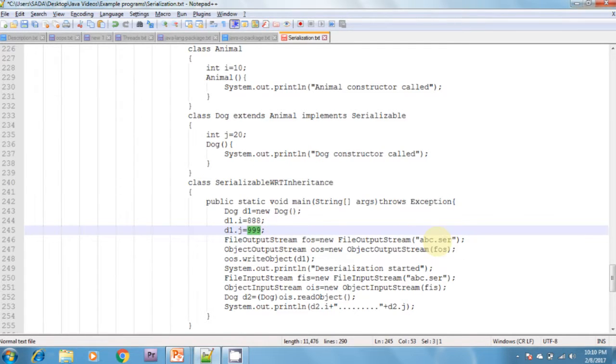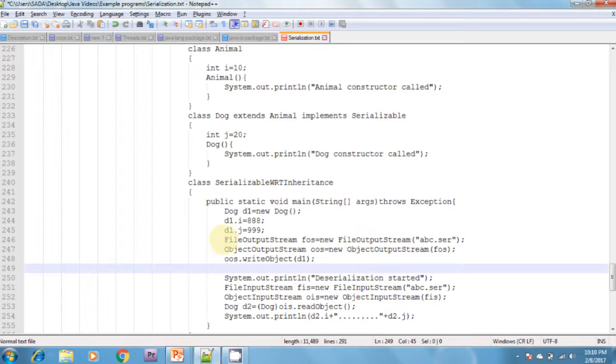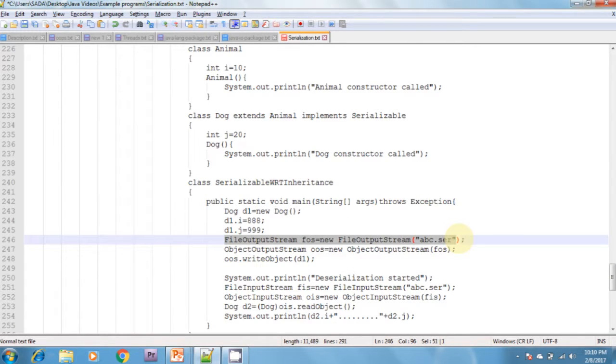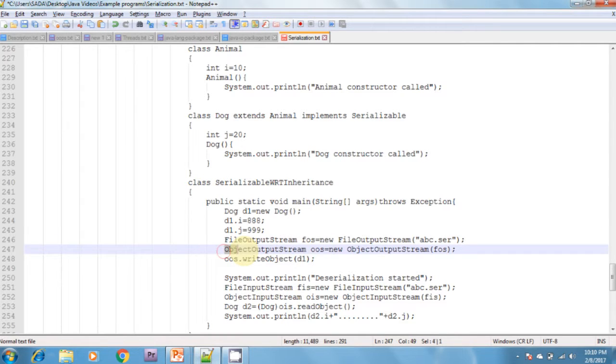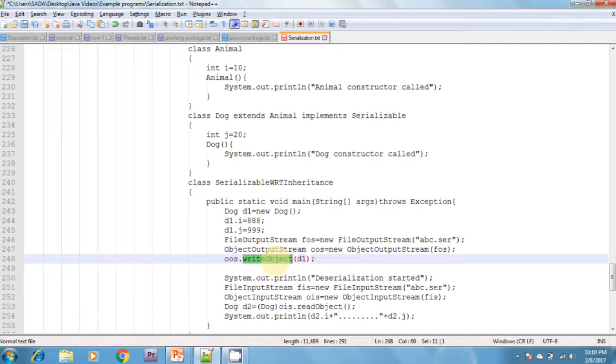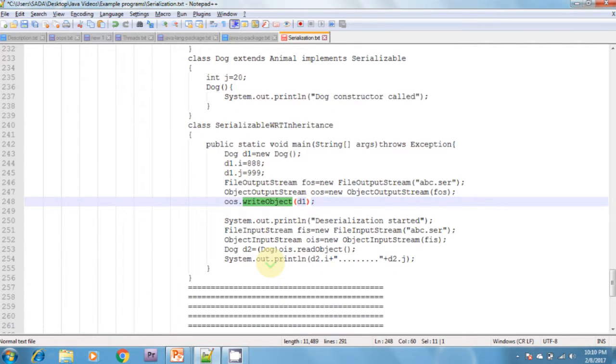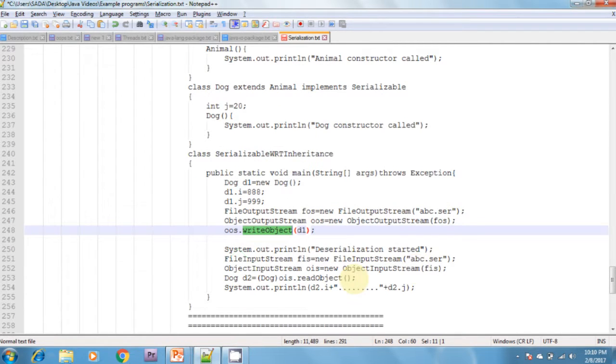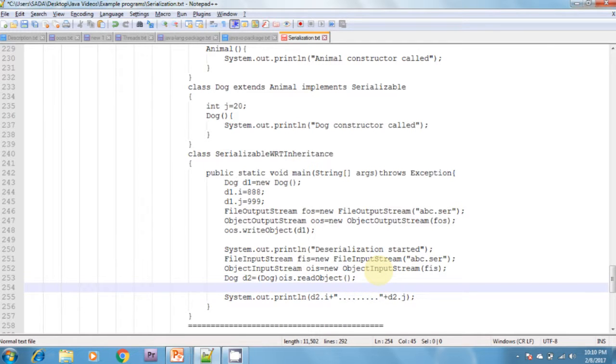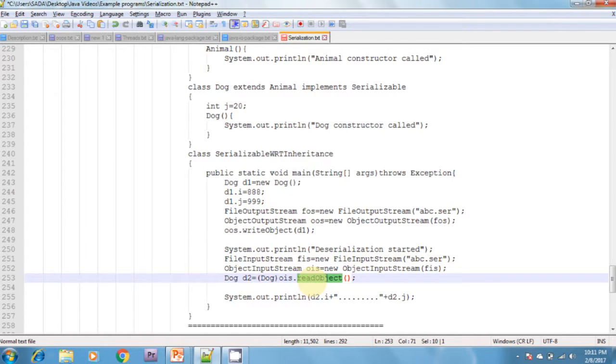Now I'm serializing that object by using FileOutputStream and ObjectOutputStream. I'm creating an object of FileOutputStream with the name abc.ser. After that, I'm creating an ObjectOutputStream, which takes the FileOutputStream object. I'm serializing the object by using writeObject. After that, I deserialize the same object by using FileInputStream and ObjectInputStream. I'm creating a FileInputStream with the name abc.ser. After that, I'm creating an ObjectInputStream, which takes the FileInputStream object. Now, I'm calling readObject. It returns the Dog object.